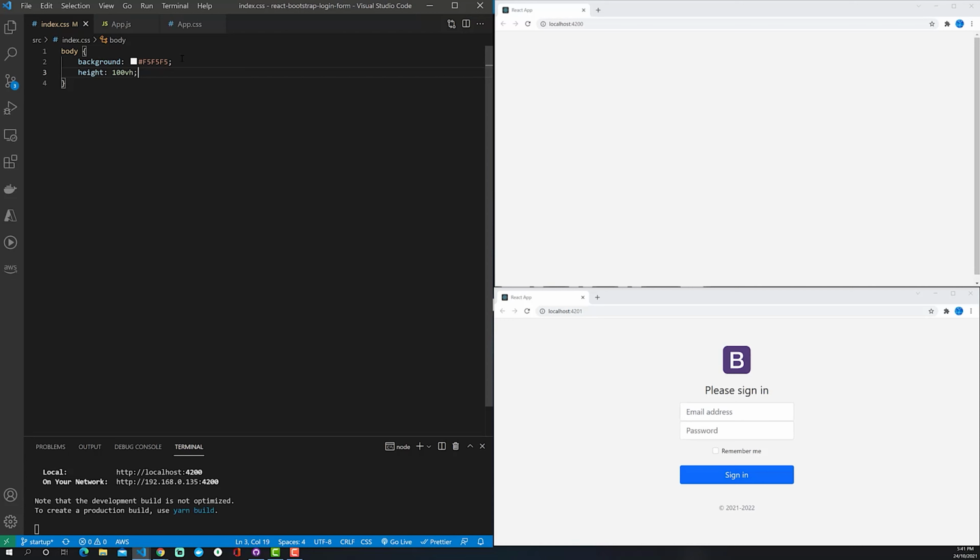So that will make sure the height of the body, in fact it should be min-height, the minimum height is always 100 VH, okay? So that's that bit done.